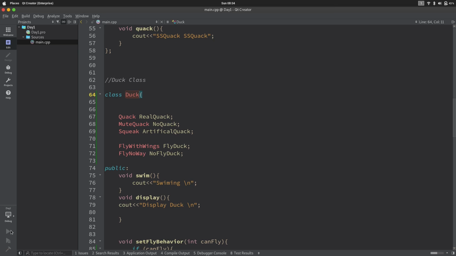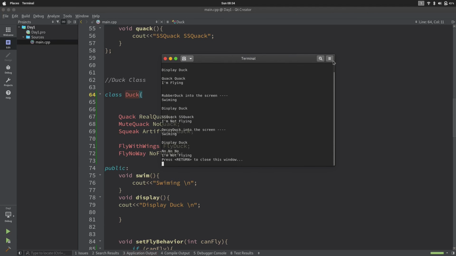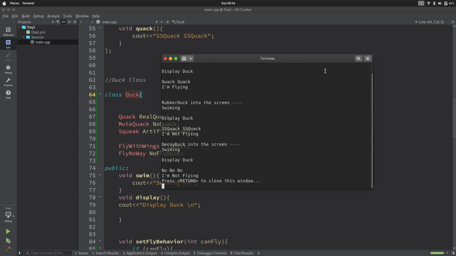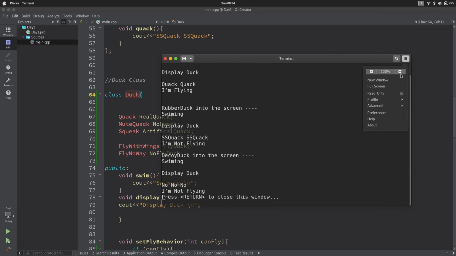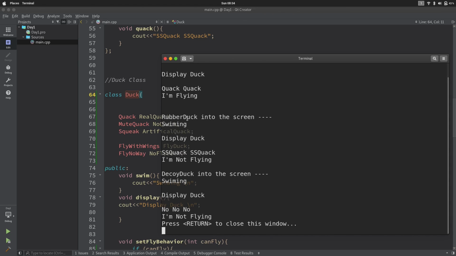I'm just going to run it, whether it's working fine or not. I don't know if you can see it. Control plus, it's not zooming as I expected. Okay, you can see that it's working perfectly fine. The rubber duck says squeak, and the toy duck says no.